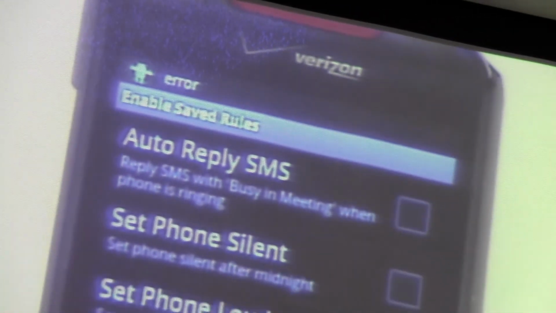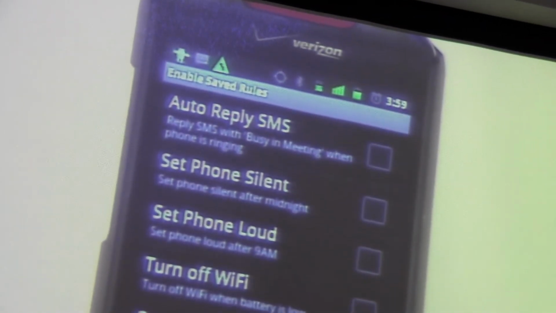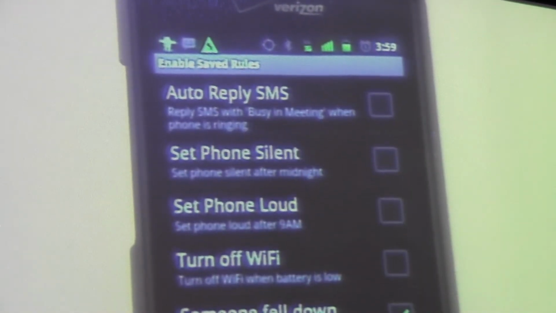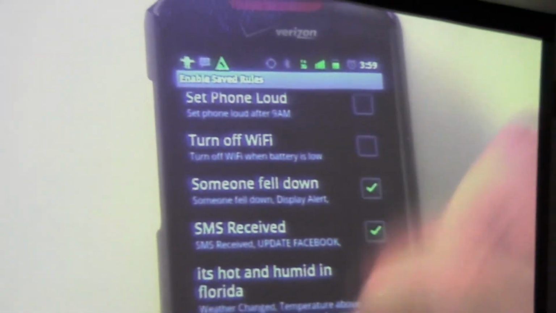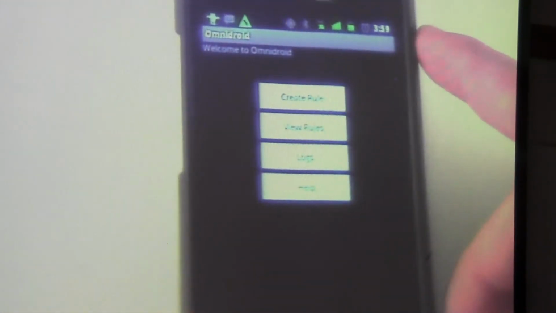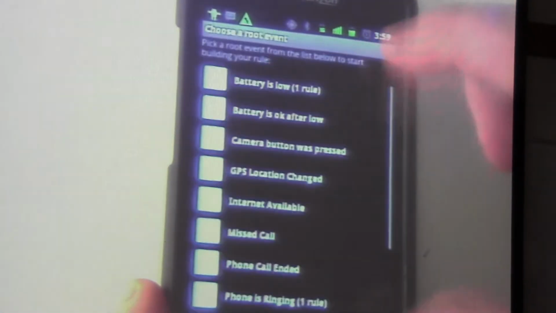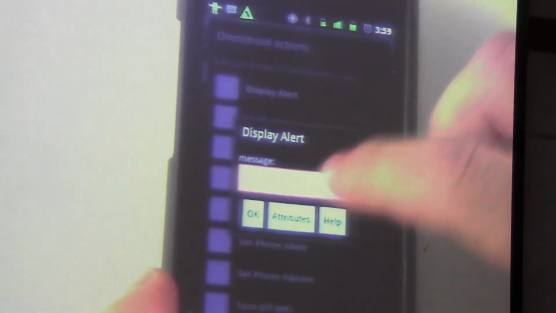Twitter. And the Twitter authentication doesn't work, so screw that. But it shows something that does work. It was communicating with it. So let's see, if you wanted to create a rule. So SMS received, definitely fired. Let's say you want to create an action. Omnidroid comes with some pre-built actions such as display alert.